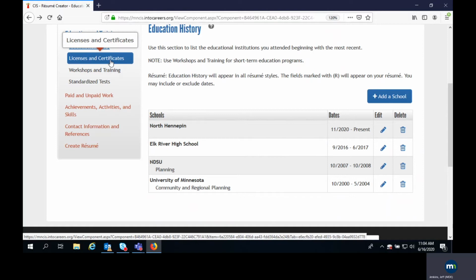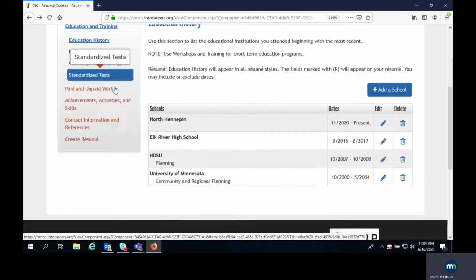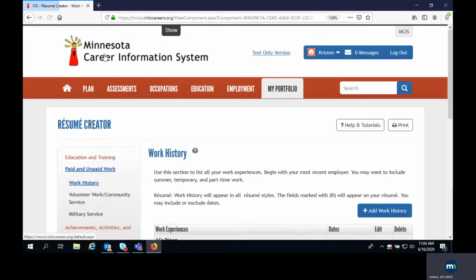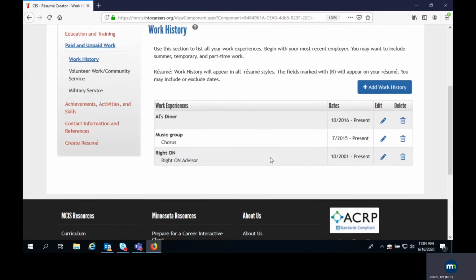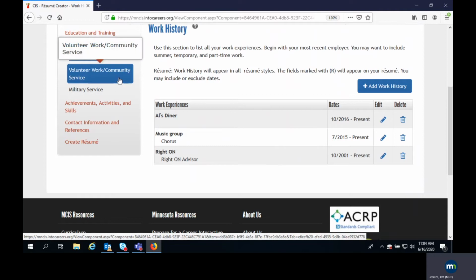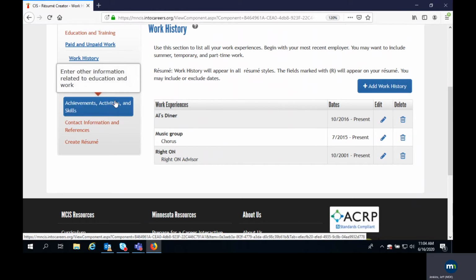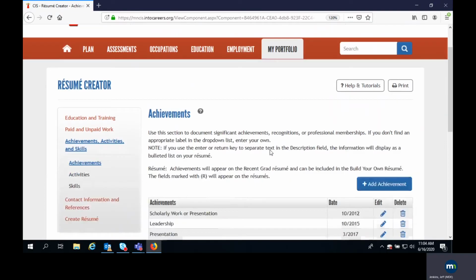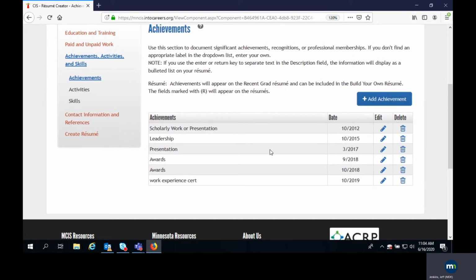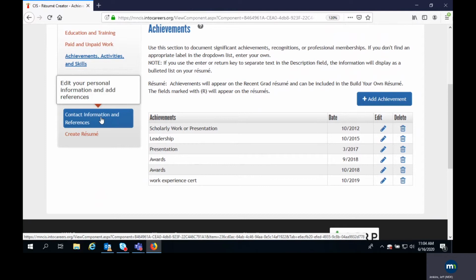There are other sub-files, like any licenses and certificates that may have been obtained while going through your program, and paid and unpaid work. So this will be another header where you can add your work history, as well as your volunteer community service, and any military service that your client may have done. Then there's achievements, activities, and skills. Again, another place to keep record of all those things that they may have been doing and input them here.